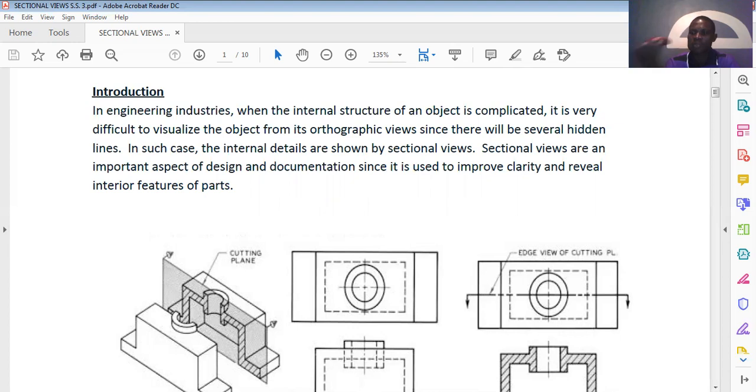As you can see, as small as it is, it is still a complicated engineering object. And by looking at it from outside, we don't know what is inside. To know how the interior part, or the internal part, of this object is, that's why we need to talk about sectional views. That's why you need to learn about sectional views.